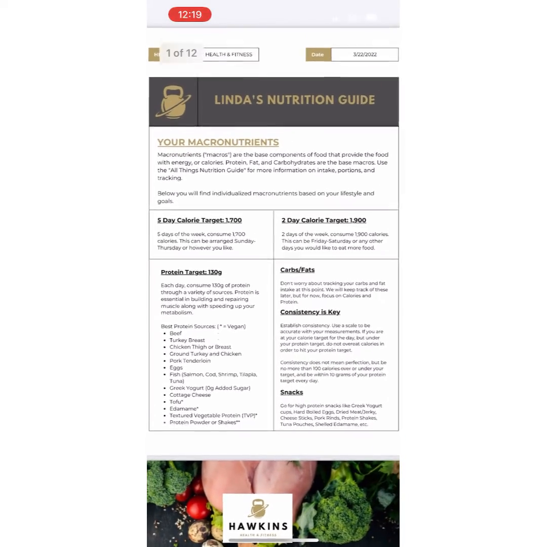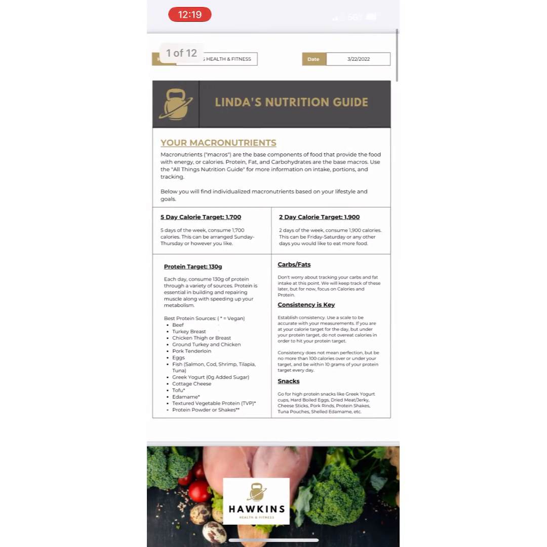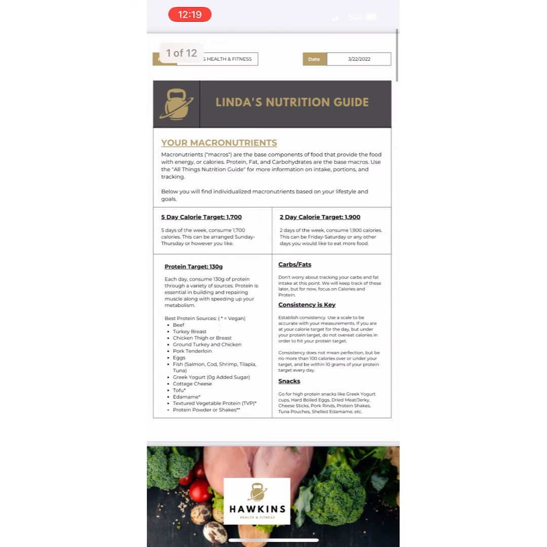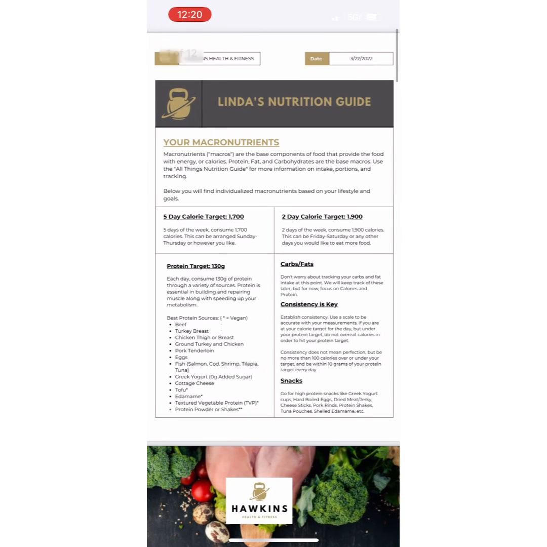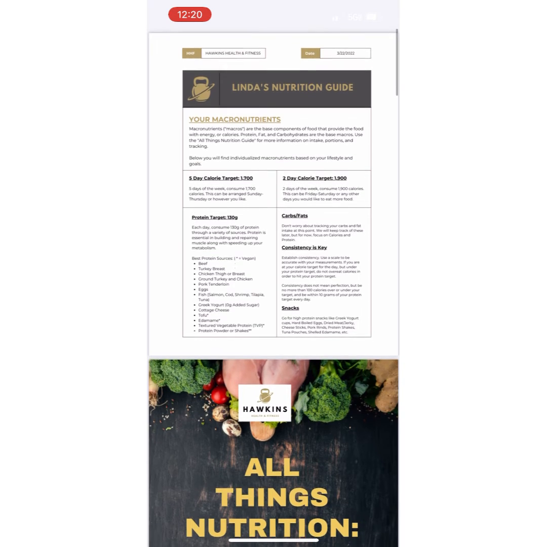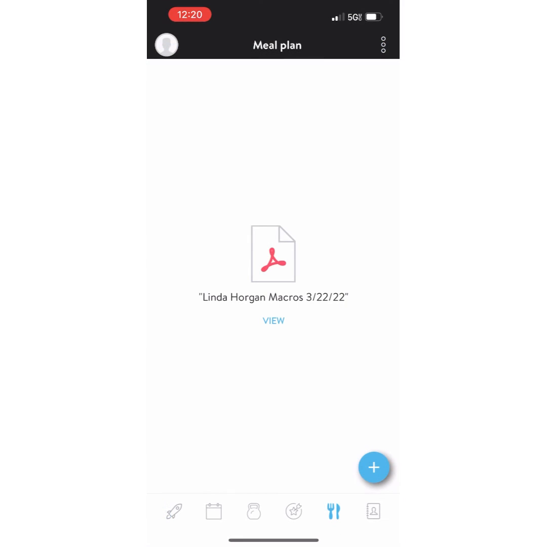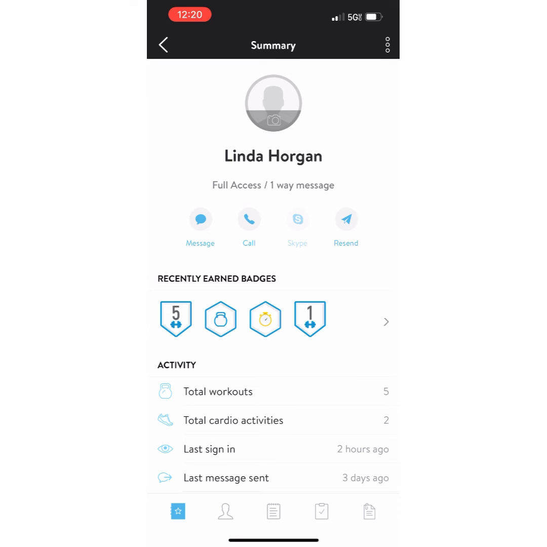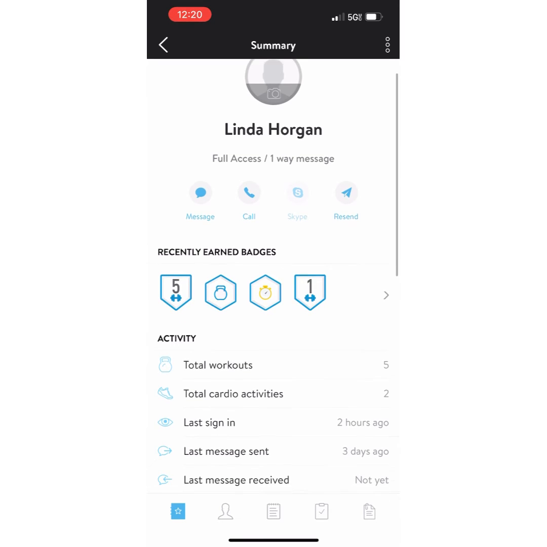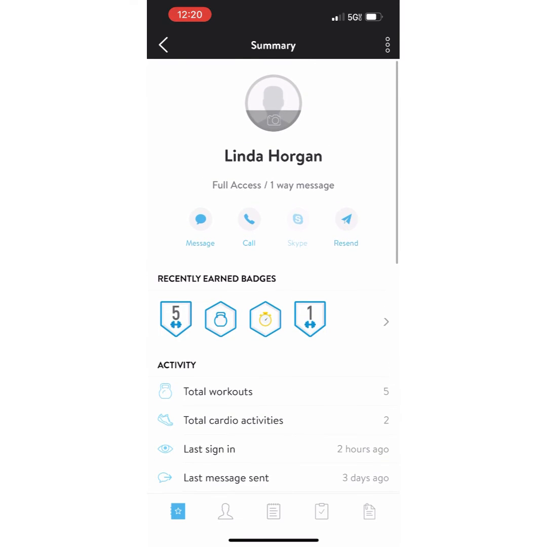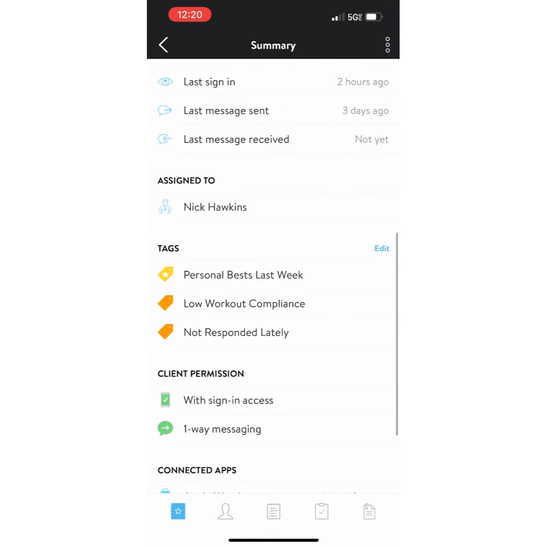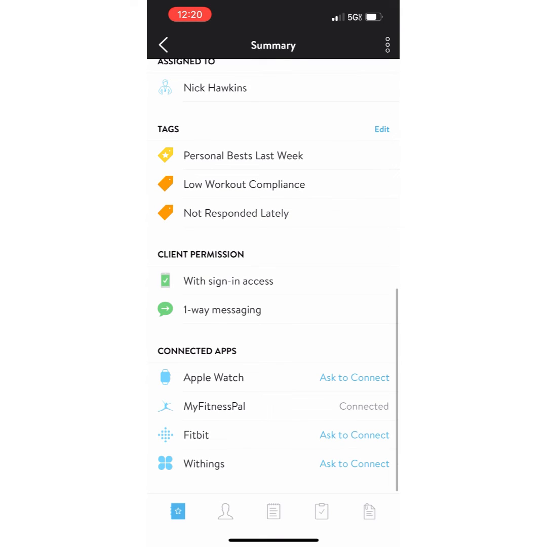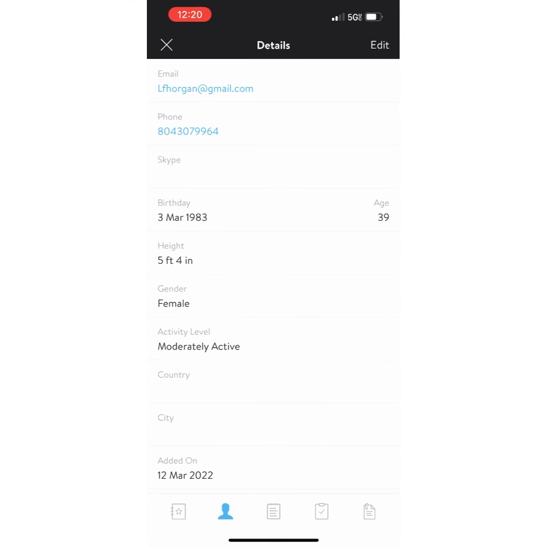It's really good info. And then also make sure to look over the very first page, which is going to have your specific calorie and protein targets, along with snacks and different key points to focus on throughout your program. This guide will change as your macronutrients change, so be on the lookout for updates when it comes to this. Your last tab is just your personal account summary tab. You'll see here different badges you've earned, how many workouts you've done, how many other activities you've done, and then just some other information on here for myself as well.